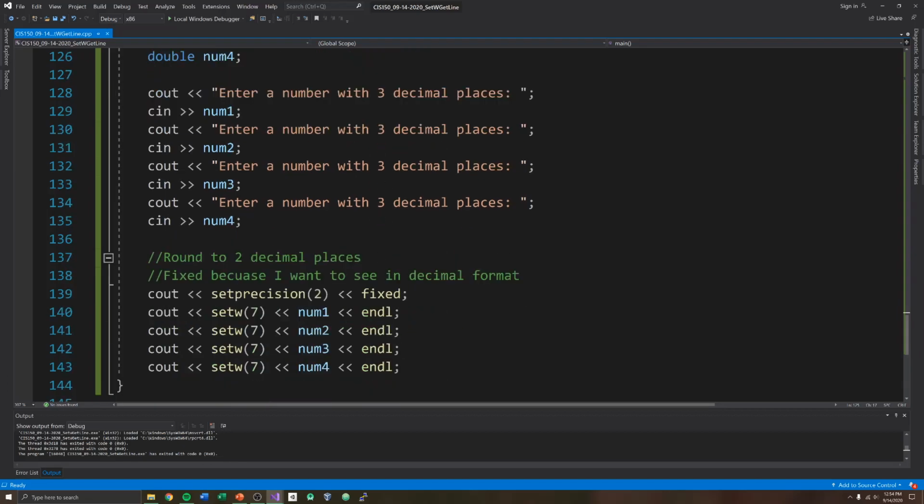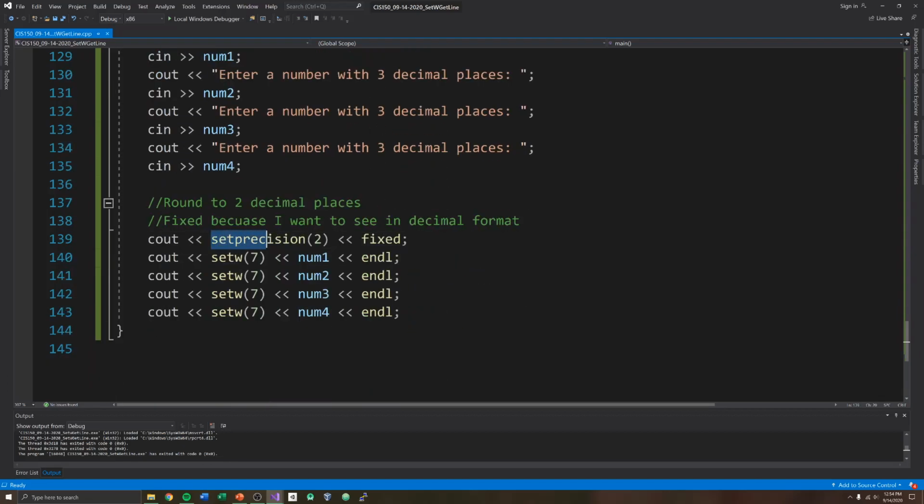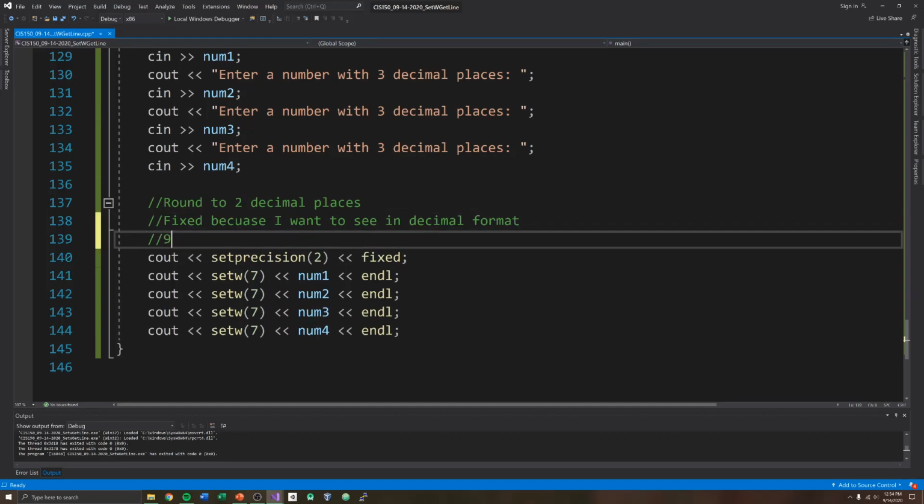Okay? At this point, I said I want the precision to be 2, and I want it to be fixed. I said that I want 7 spaces, okay, because the value was 9999.99. That's 4, 5, 6, 7. The decimal does count. Okay, so I needed 7 spaces.